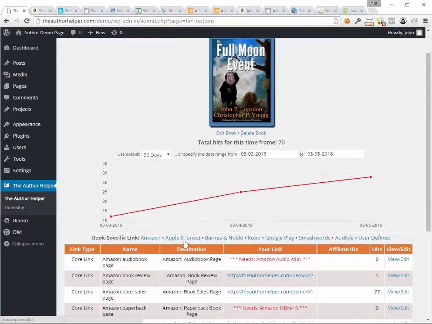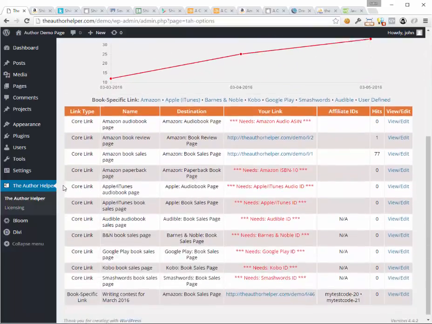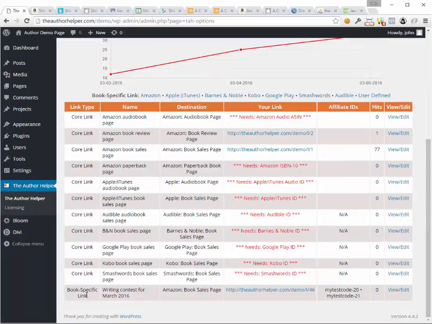You can grab Amazon, Apple, Barnes & Noble, Kobo, all the ones that you can do for core links or whatever, you can put right in here specific to this book. So as an example of that, down here at the bottom, I added a book-specific link that says Writing Contest for March 2016. That will take me to the Amazon book page. It shows me what the link is for that that I want to share with people, and it shows me what affiliate IDs I have. The first one, since this is Amazon, is for the US, and the second one is for the UK.